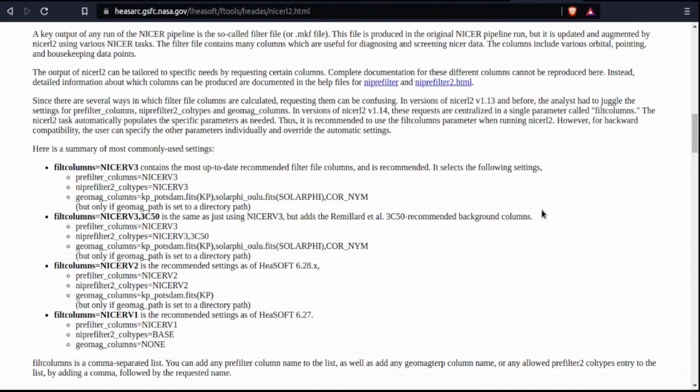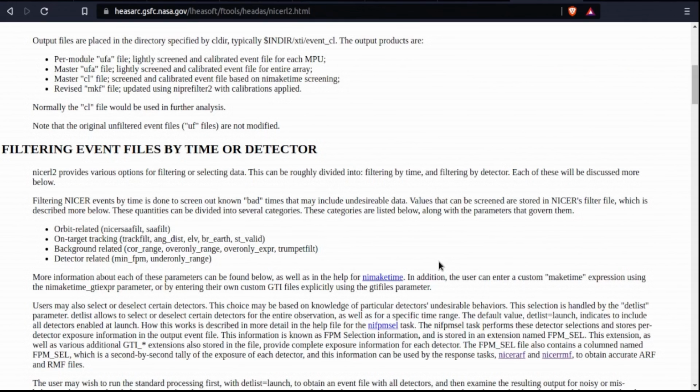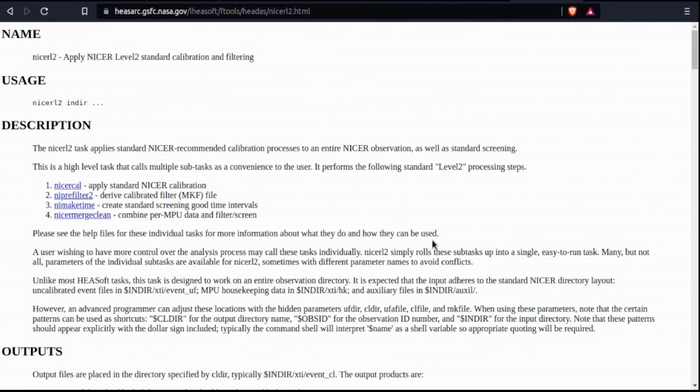I'm not doing anything with the 3c50 model, so that's not anything that I need to worry about particularly. Nicer v3 filt columns works perfectly fine for me. But those are really the only major changes to nicerl2.